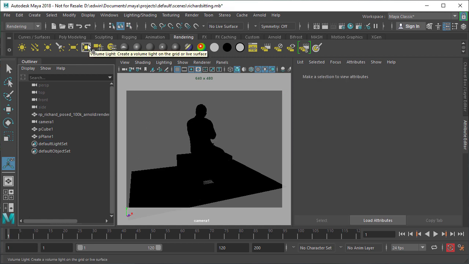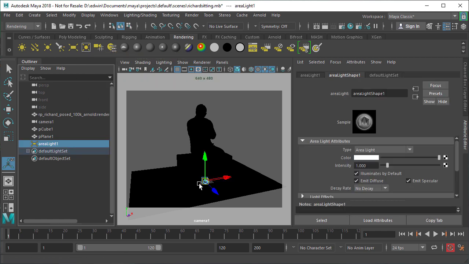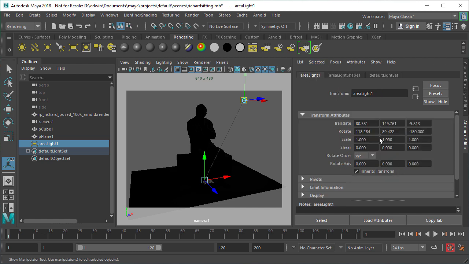The next light we want to check out is the area light, which is also supported. So we can just move that up. And now let's just scale the area light a little bit. And all these functions you have here, they are supported in finalRender.